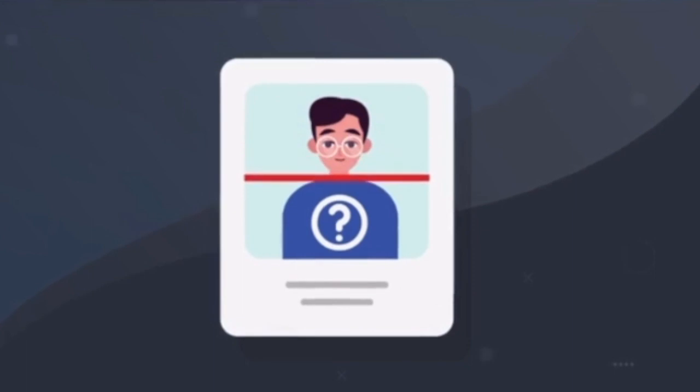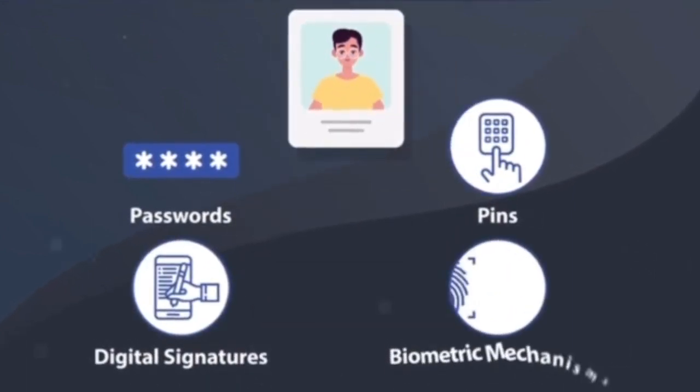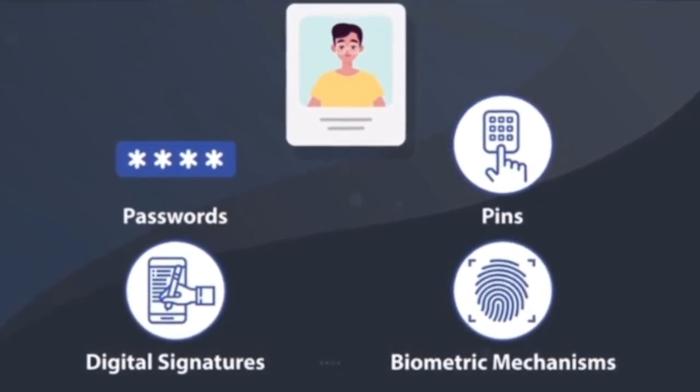Verifying user identification, typically through the use of passwords, PINs, digital signatures, or biometric mechanisms, is also an important element of technical safeguarding your EPHI.